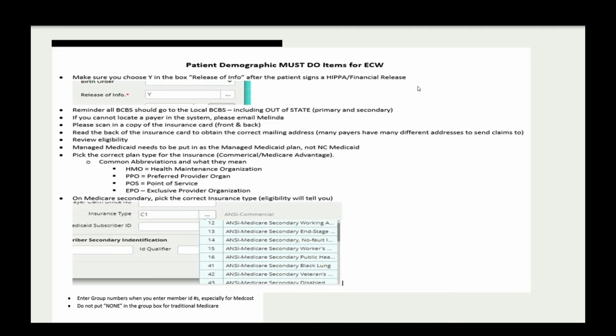So it's very important that they understand how to read the back of an insurance card and know where to send the claims. That is a big issue when we see, like, a MedCost that may have to go to Health Team Advantage or somewhere other than that. But it states on the back of the card where to send the claims.